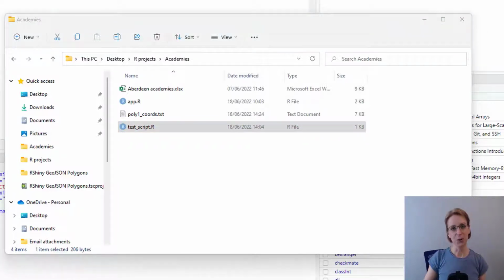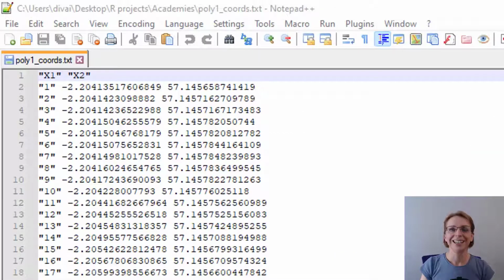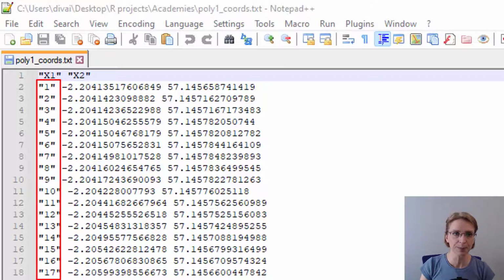Now for the next stage, I'm going to go across to Notepad++, but you don't have to use this editor. It's just one that's set up on my computer and I'm familiar with using. In Notepad++, I have opened up the text file which I created, poly1_chords, and now what I need to do is remove the row numbers because they are not required in my poly file.